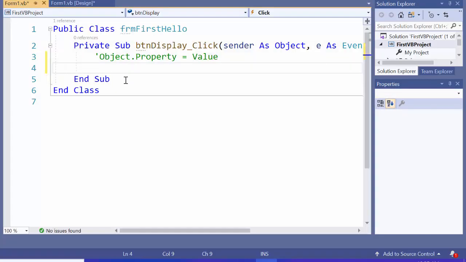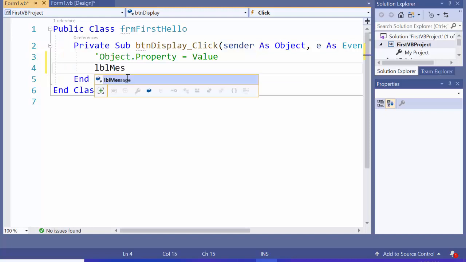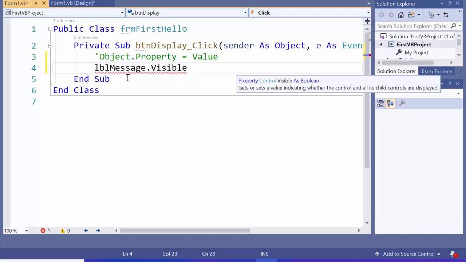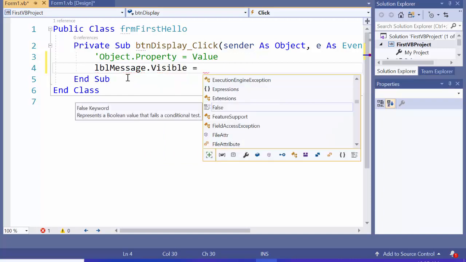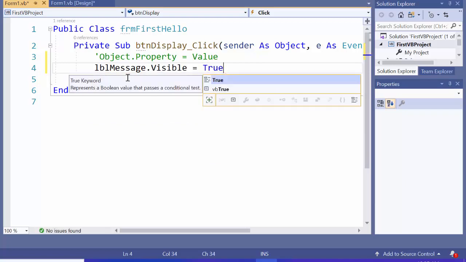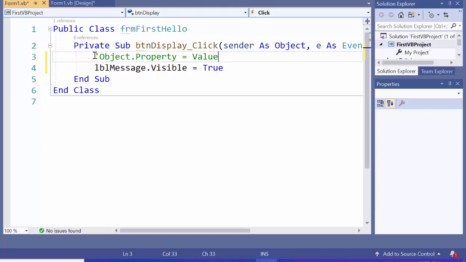So we go here, we're going to say lblMessage.visible, that's object.property, and then we have to assign it a value. That value is true. So we're going to make that visible property true. You can notice it takes this format: object.property equals value.